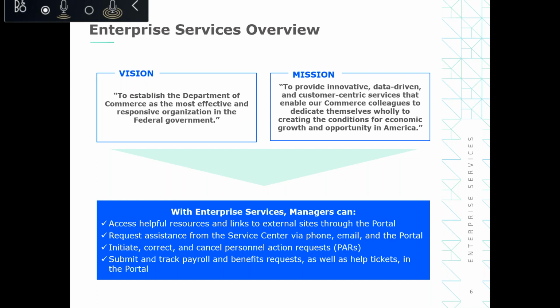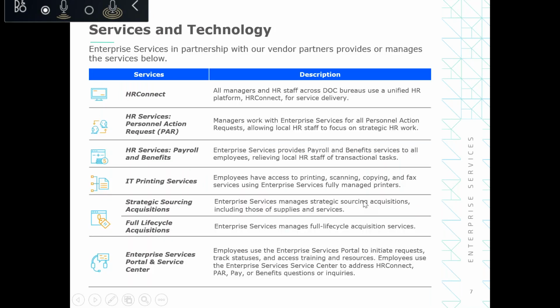With Enterprise Services, managers can access helpful resources and links through the portal, request assistance from the Service Center. You can initiate, correct, and cancel PARs, and also submit and track payroll and benefits requests, as well as help tickets in the portal. We're going to talk more about that later. But now that you understand the overall purpose of ES, let's talk more about specific services and technology that you can use. All right. Enterprise Services partners with vendors to provide or manage all of the services listed here.